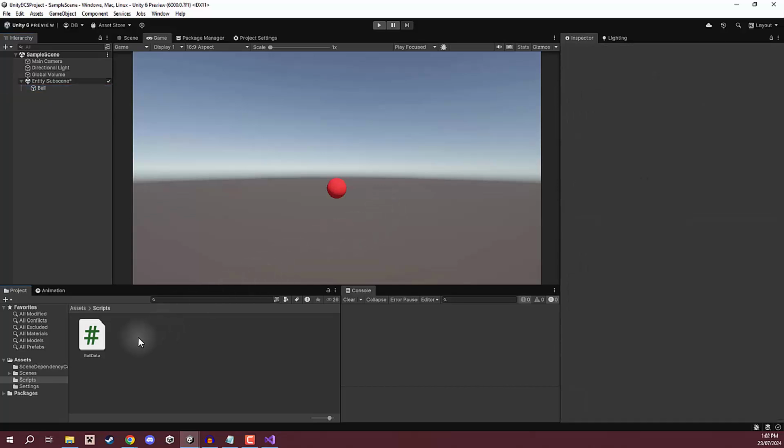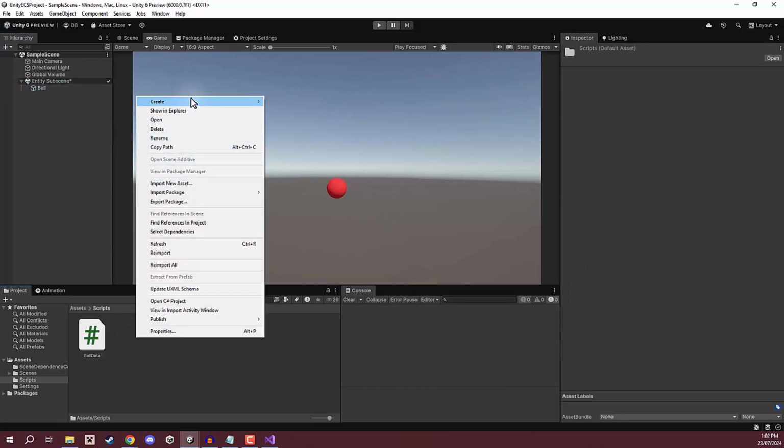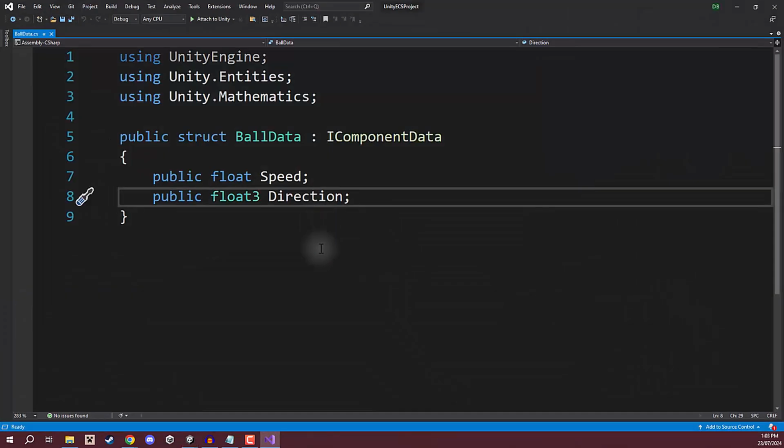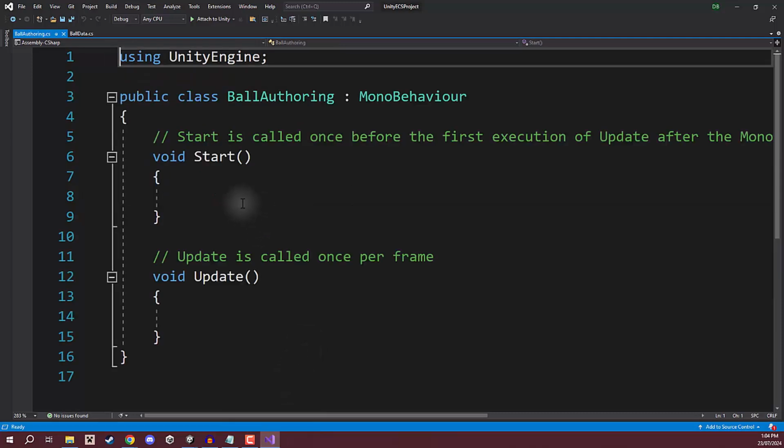So what I'm going to do here is create a new script called BallAuthoring. So we'll create this here, BallAuthoring. We can then open that up inside of Visual Studio. Alright, so in this script, we are basically going to create a baker, which is going to bake our BallData component to the entity.